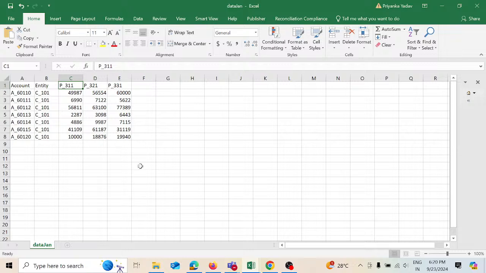So for this illustration, I am right now keeping only account, entity, and 3 of the products data. These are all operating expenses in the application, and we are loading data for operating expenses for these 3 products, and these 3 products belong to the service category.